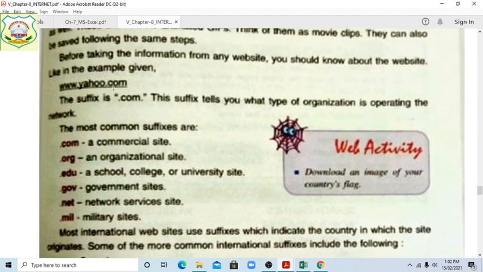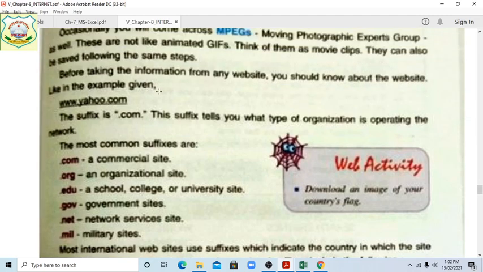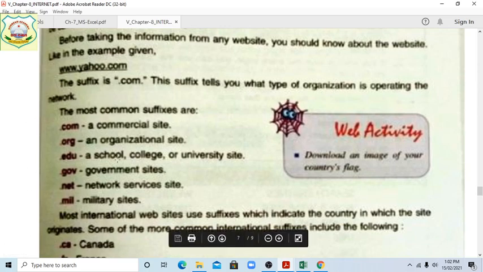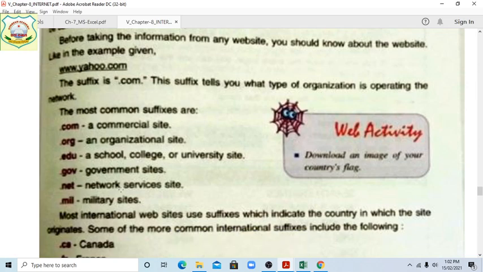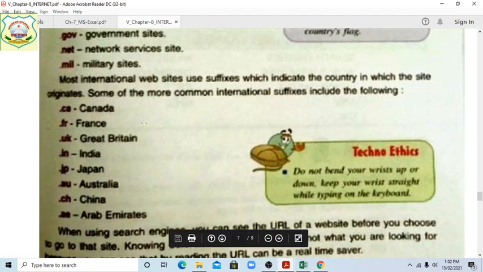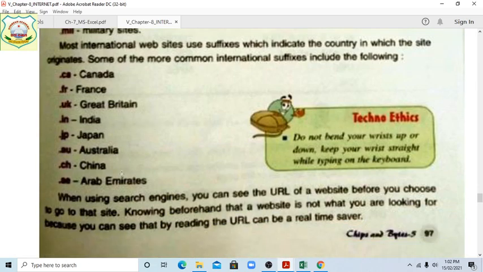Suppose there is information given about the suffix: .com is a commercial website, .org an organization site, .edu. You have to learn this, students. This is very important. Edu is a school, college or university, .gov is government sites, .net network sites. If you want to find out your country: .ca Canada, .fr France, .uk Great Britain, .in India, like this.